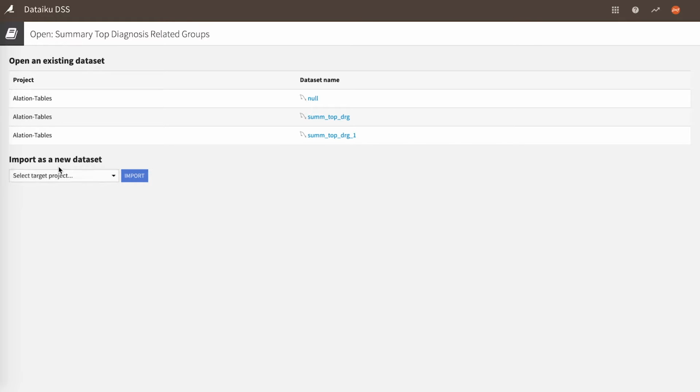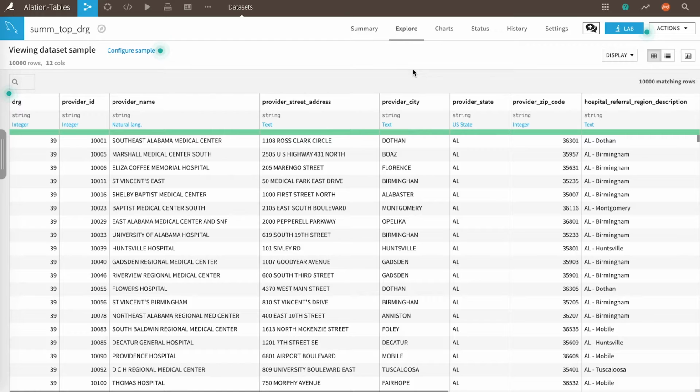And from here, we can either import it as a new dataset, and I can name my dataset, or I can use an already existing dataset that one of our colleagues has created. So in this case, I see that there's one called SumTopDRG. I'll go ahead and use that dataset. And from here, I can perform all my normal Dataiku data science workflows.